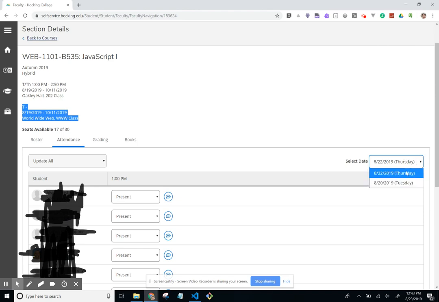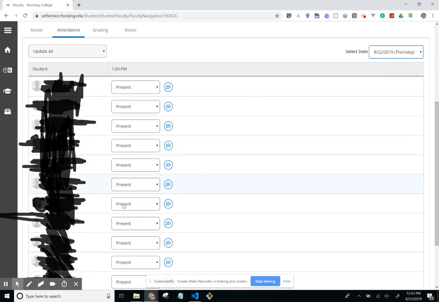But you can select the dates that you're going to be marking attendance here on this side. And you would just click on this drop down arrow. If everybody's present, all is well. You can click on it and everybody will be marked present.